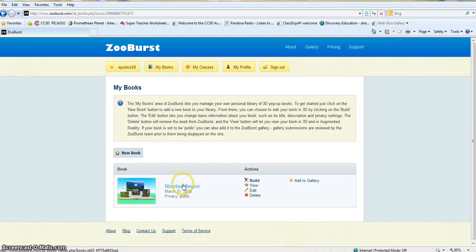As you can see, I've already created a book. These are the different actions that you can choose from. Building a book means you can go into your book and you can add pictures, you can add narration, you can add captions to your pictures, you can move things around. It's basically the actual building of your book.